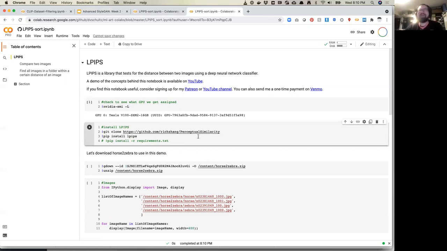Not what I'm going to do training on, that's a bummer. Anyway, from there, all we're going to do is clone in the library for perceptual similarity. I forget exactly what LPIPS stands for, but the PS is for perceptual similarity. We'll go ahead and run this.